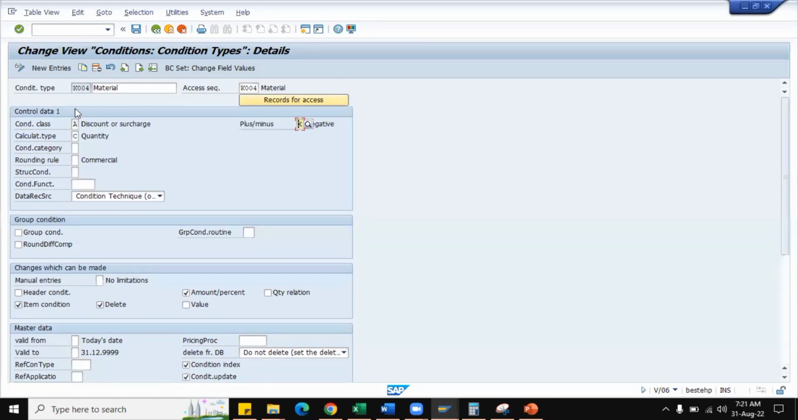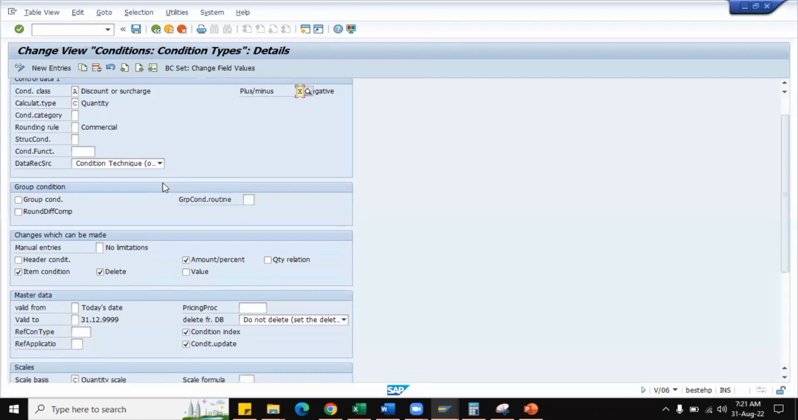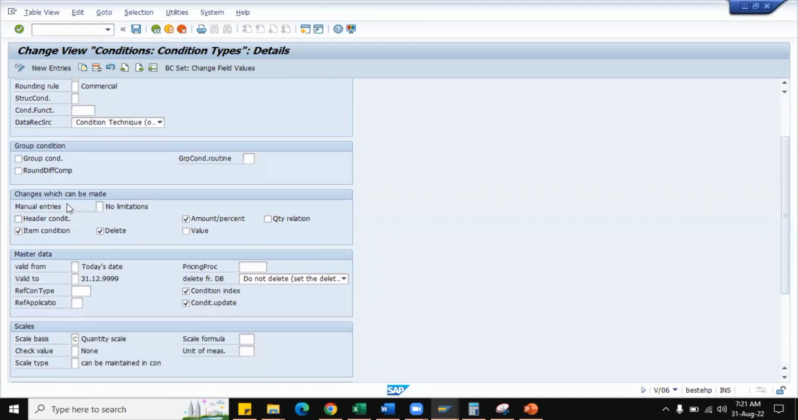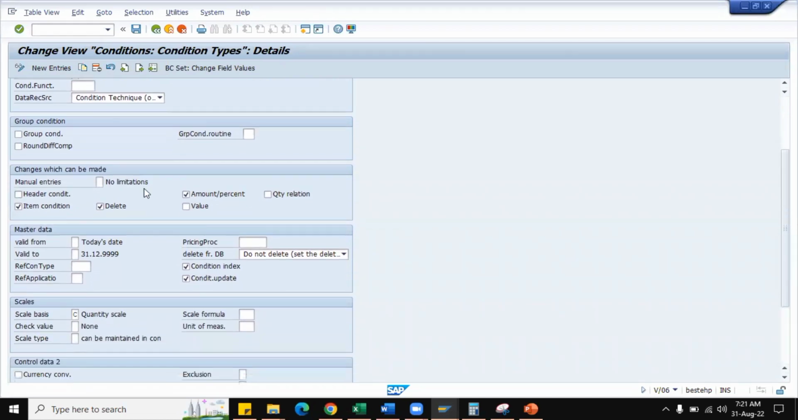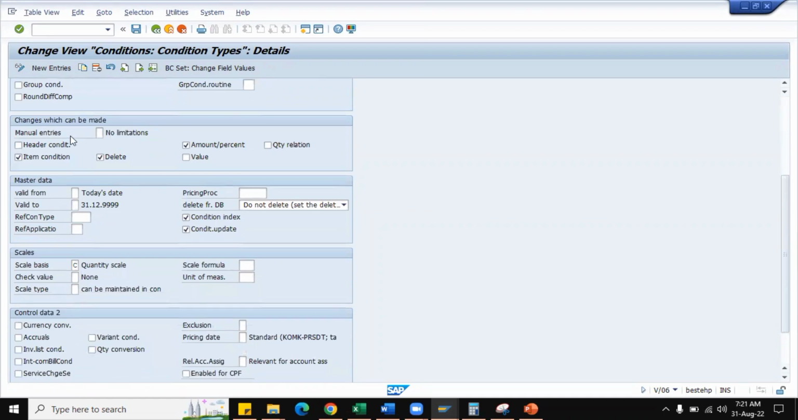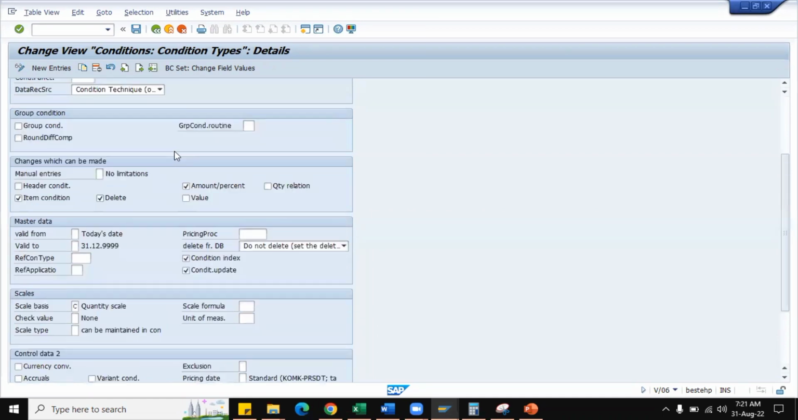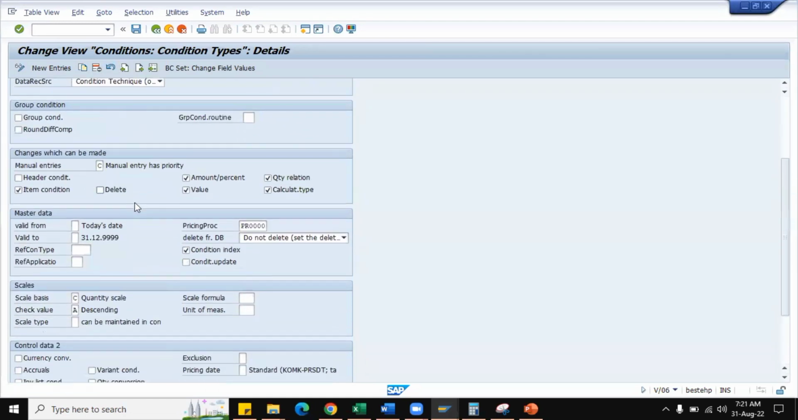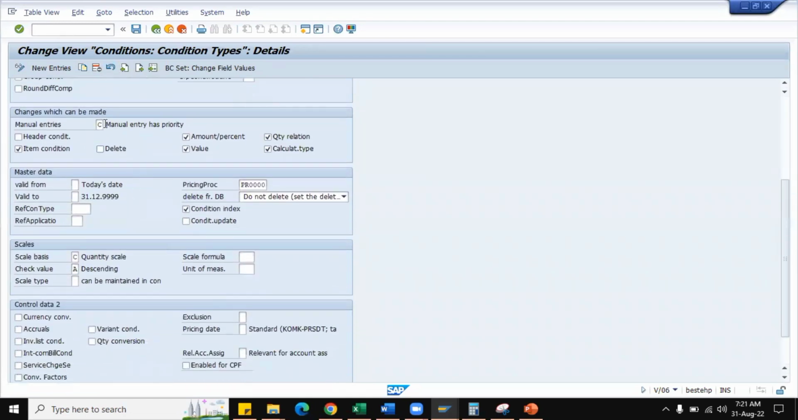Next, after the control data one section, we will discuss the group condition. Once we complete this important section, changes which can be made, we will discuss again about the group condition. So, changes which can be made. Suppose, you can see here, this is very, very important. Please remember this one, manual entries.